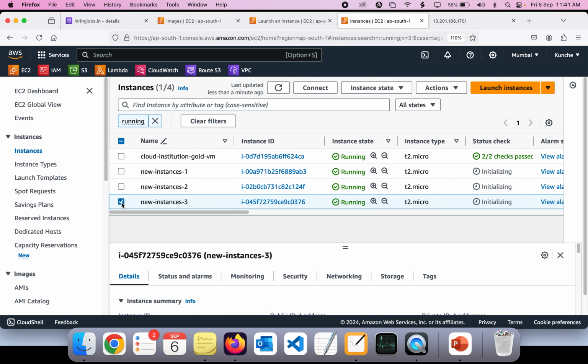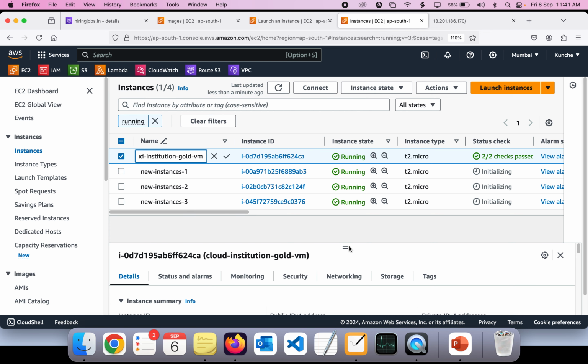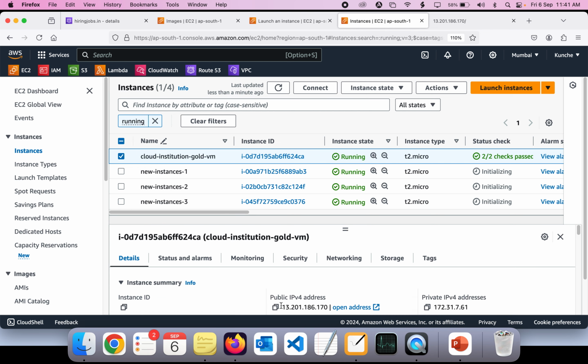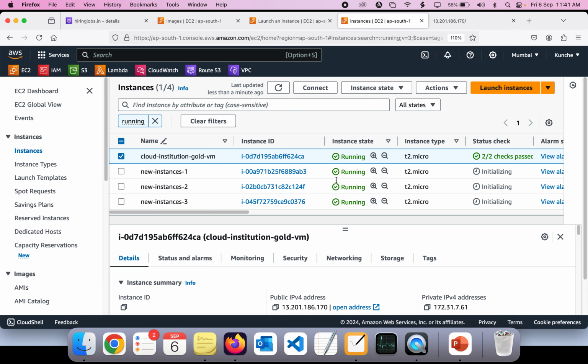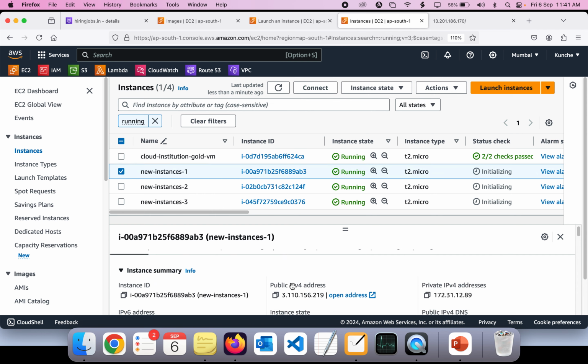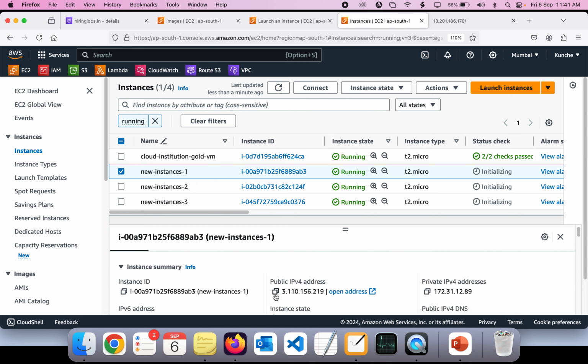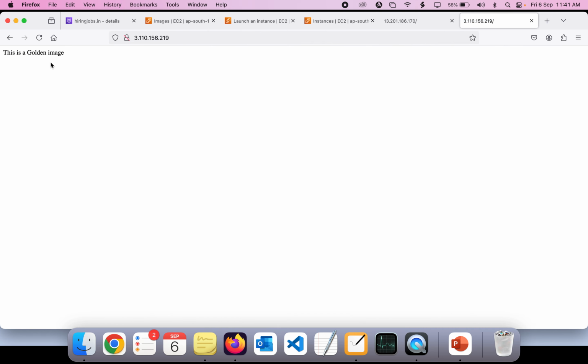Now what I'm going to do is, we have already checked the IP address of this machine, the golden image, whatever the IP address is. We have just checked it in 170, and that is giving the golden image output. So what should the other instances give as output now? Let's see. I'm going to the first instance, copy this IP address and paste it here. Now it's giving the golden image output. This is the golden image.